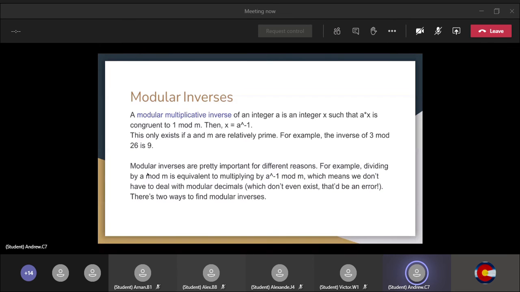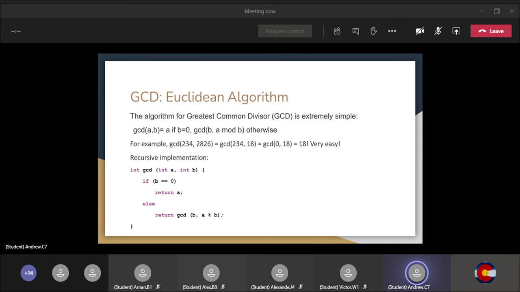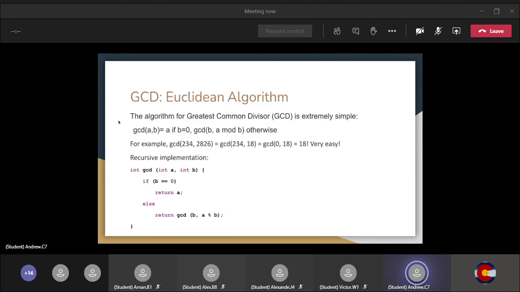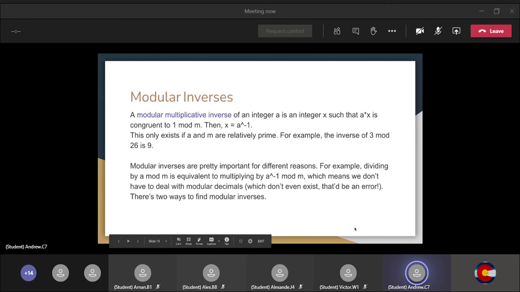However, if you try finding the inverse of, let's say, 4 mod 26, you can't because those two are not relatively prime. And again, if you want to find out if two numbers are relatively prime, you can just use something like the Euclidean algorithm, because relatively prime means that the greatest common divisor of these two numbers is 1. So this is a really helpful application. But modular inverses are pretty important for different reasons. For example, dividing by a mod m is equivalent to multiplying by a to the negative 1 mod m, which means we don't have to deal with modular decimals, which don't even exist. There's really no other way to deal with them.